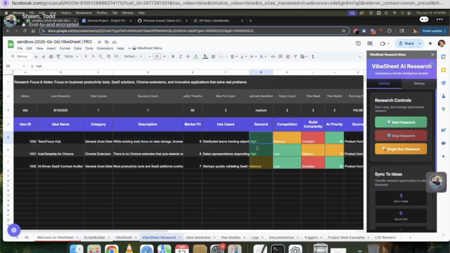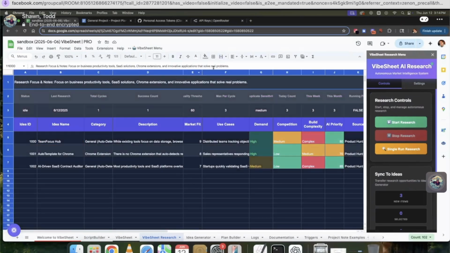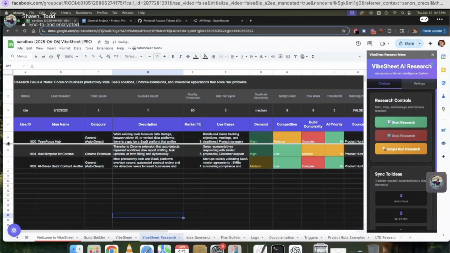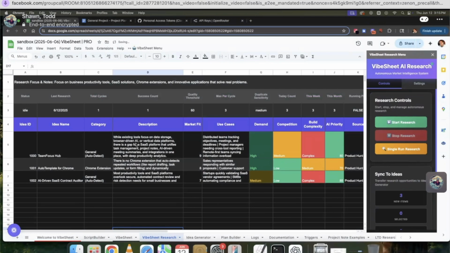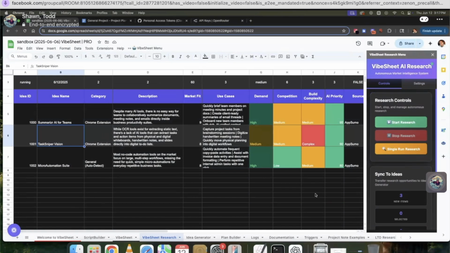And so you'll notice that based upon our research focus, which was very general, focus on business productivity tool, SaaS solutions, Chrome extension, and innovative applications that solve real problems. And so that gave us just some general ideas. You'll notice the category was a general idea. One was a Chrome extension, and another one was just a general idea. So the tools, it is trying to find tools that it thinks that you might consider building.